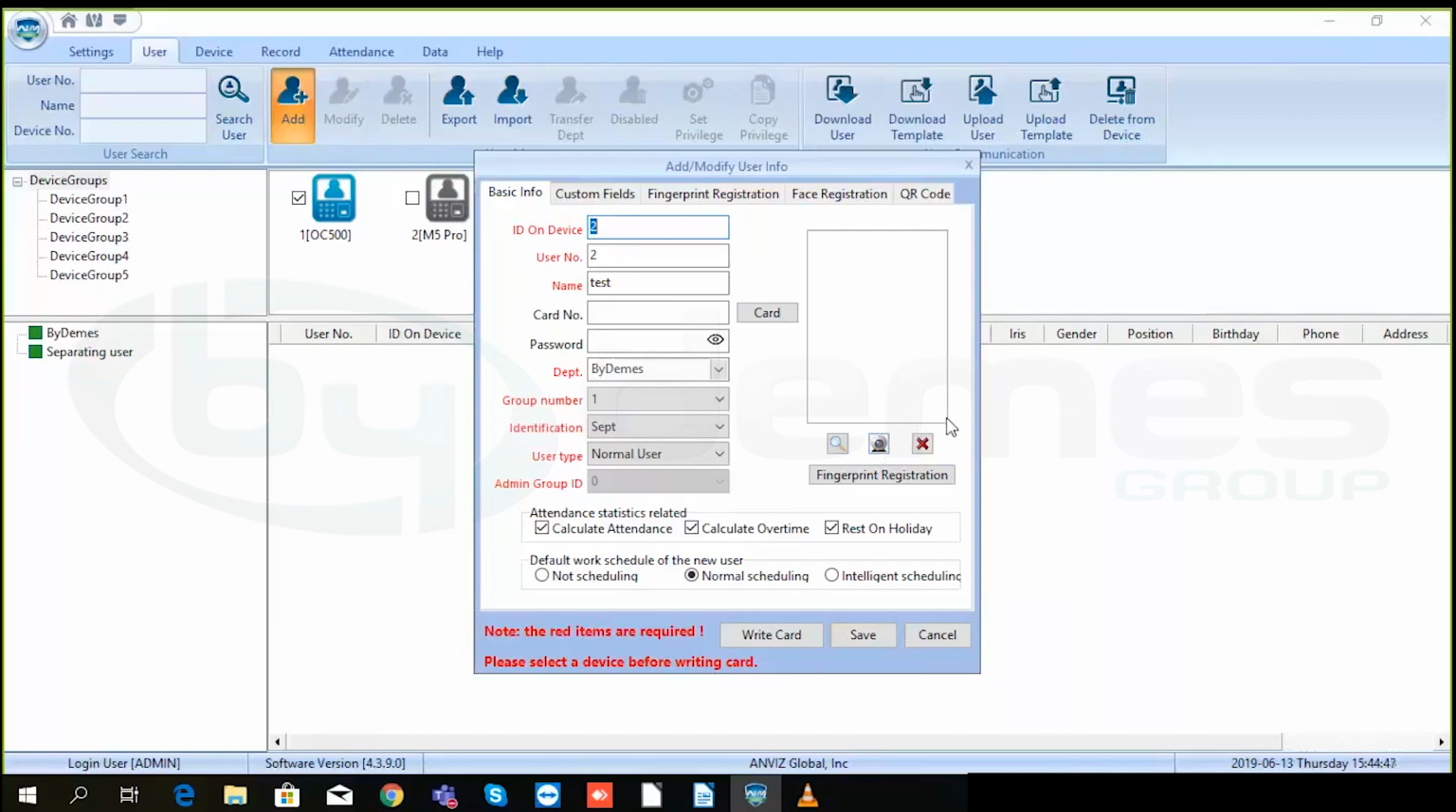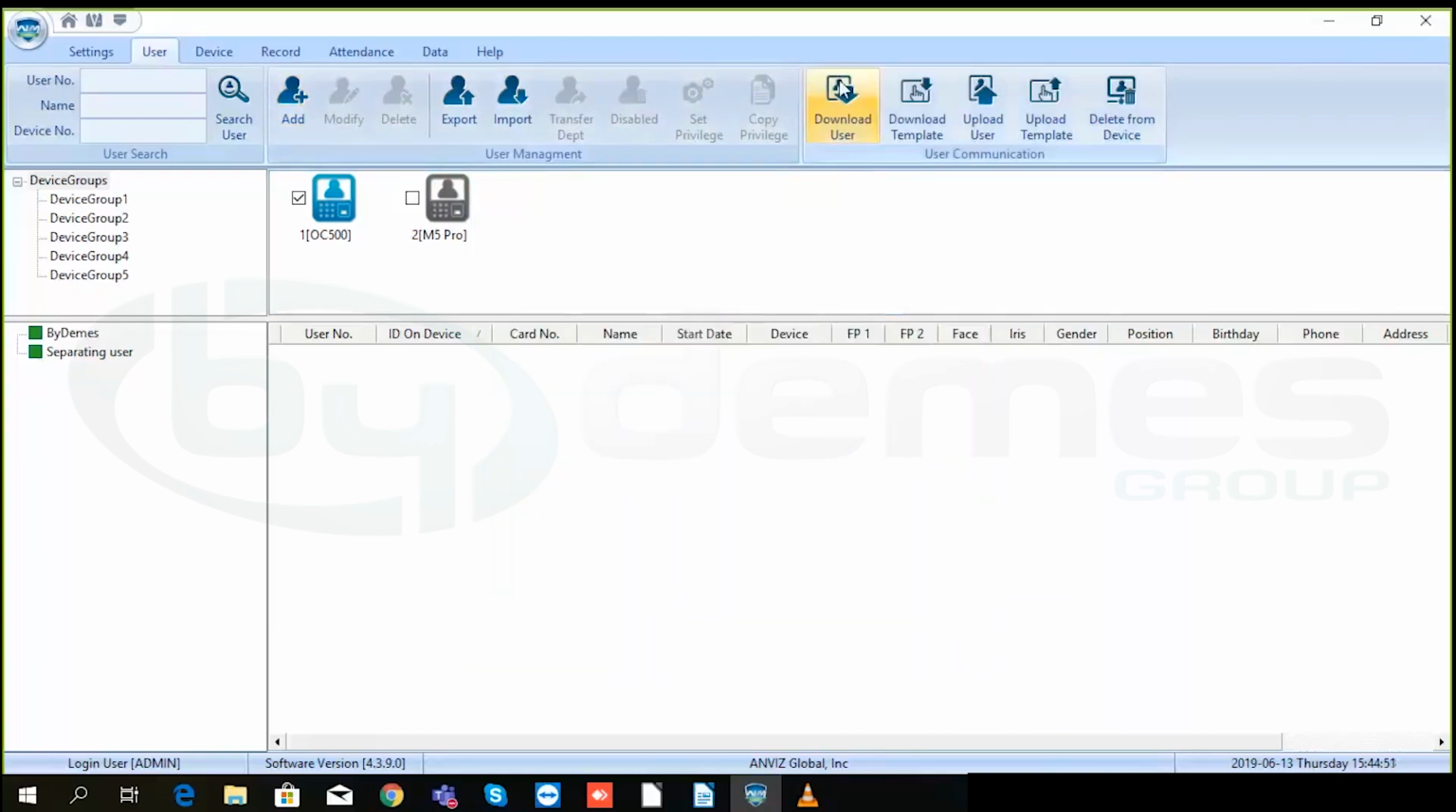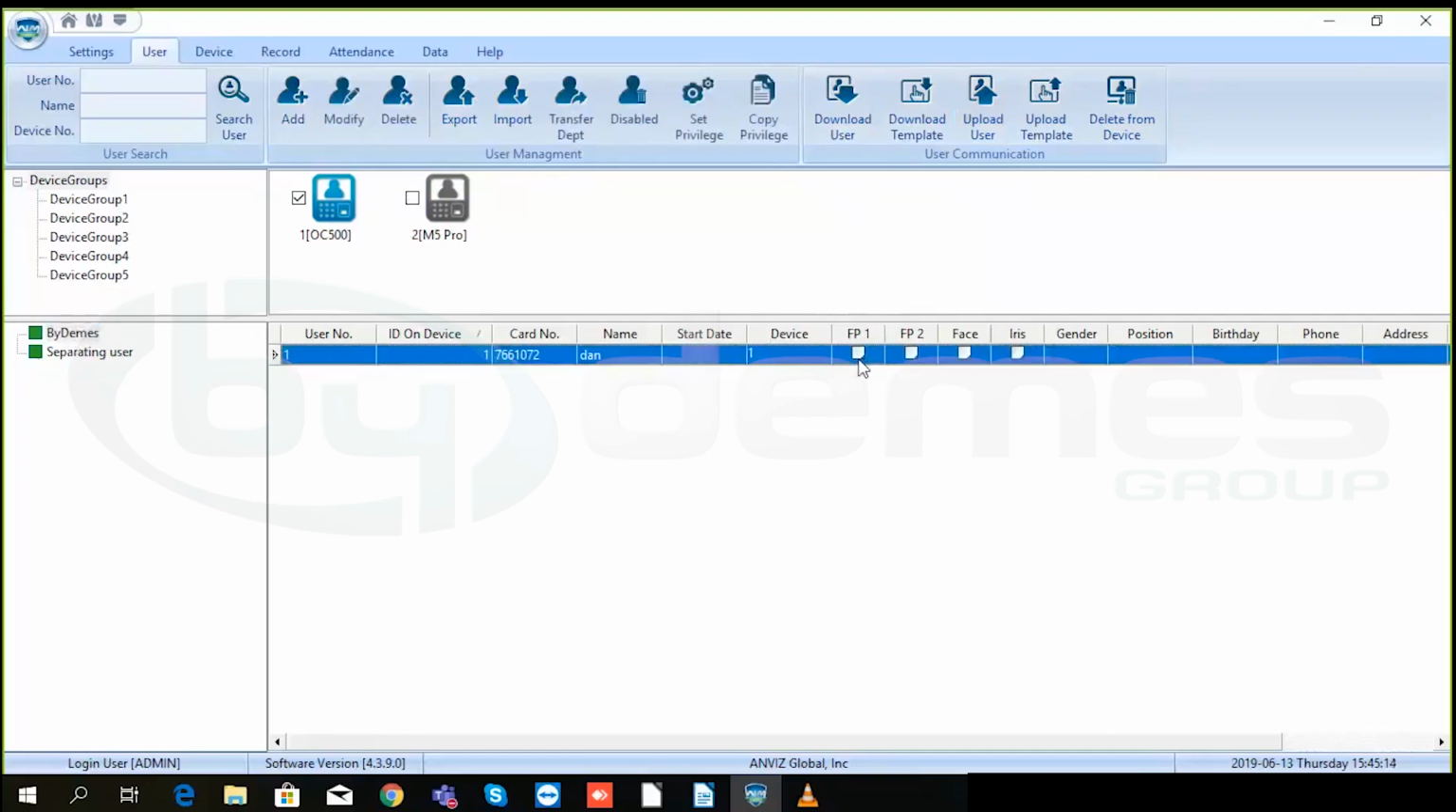So that would be for the users. As you can see, you can export or import users. You can download users to your laptop. You can download templates, upload users, delete them from the device, and you can find them here in this list. In case you have a fingerprint, this field would be green.